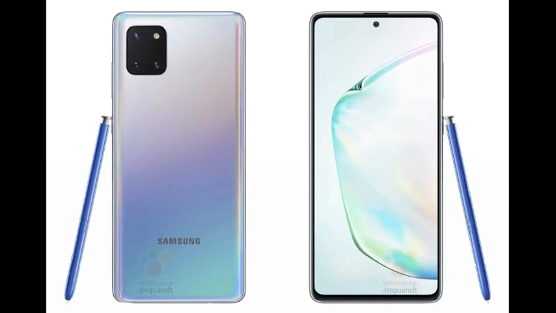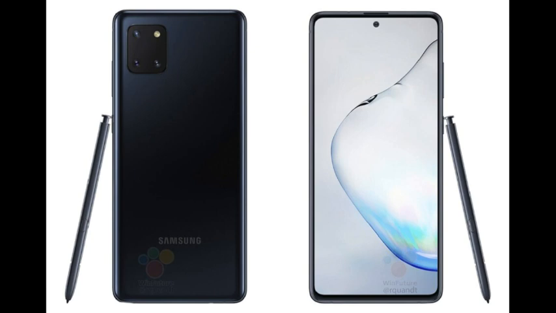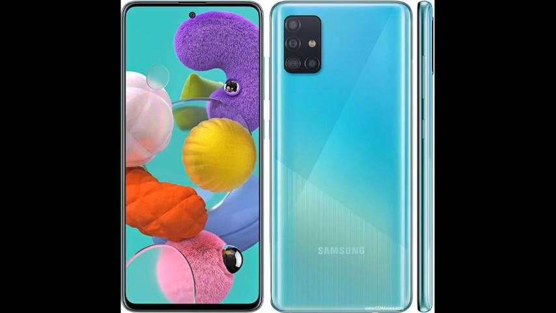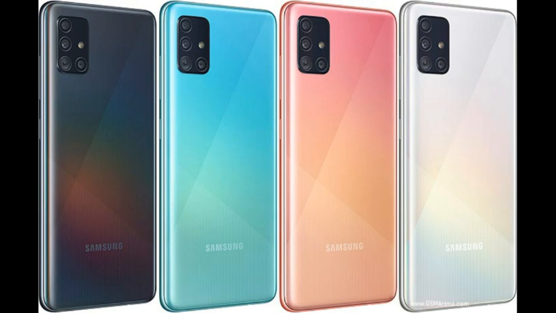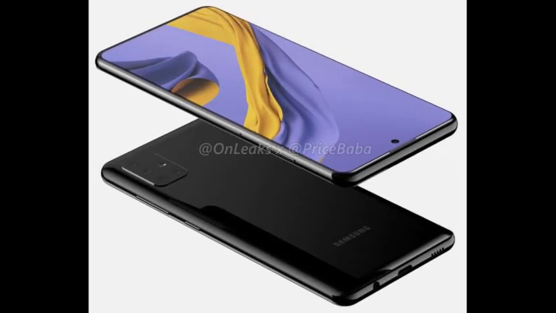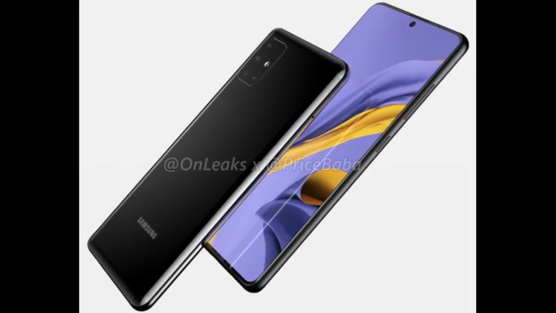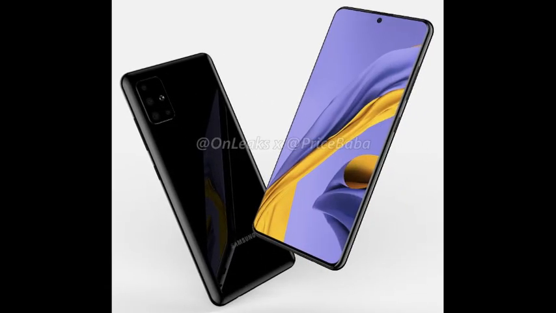We get a quad camera on A71 while we get a triple camera on Galaxy Note 10 Lite. The A71 has a main camera of 64 megapixel, 12 megapixel ultra wide, 5 megapixel macro lens and another 5 megapixel depth sensing camera. The only camera missing in A71 is the telephoto lens. On the other hand, Note 10 Lite has a 12 megapixel main sensor, 12 megapixel telephoto lens. Both have OIS, that is optical image stabilization, so the images you click will be more stable as compared to Galaxy A71, and a 12 megapixel ultra wide angle lens.